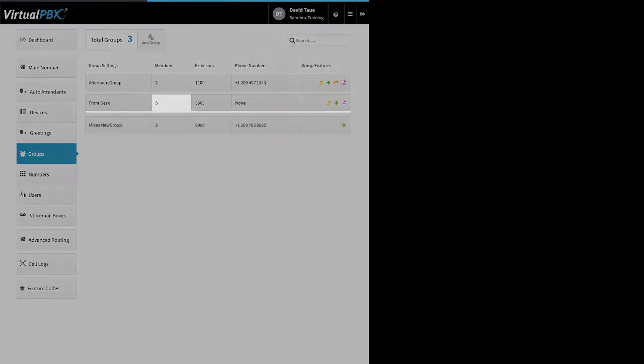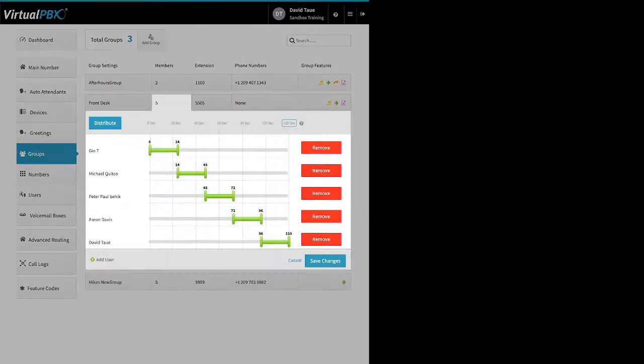Next up, we have the group members box, right? So this shows your staff members who are in this group, and in this case, also the order that they're being offered the calls. I have timestamps here across the top, and this last one I can edit, right? So I can change it to, say, 240.